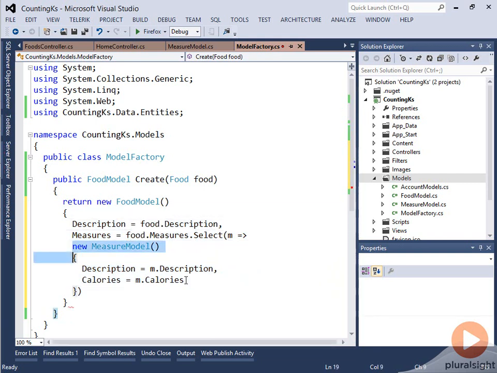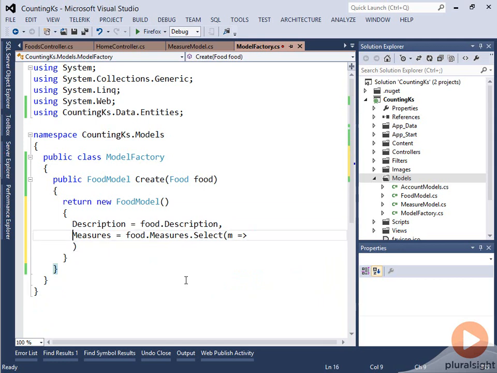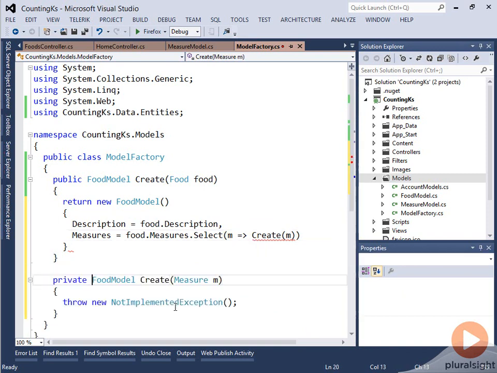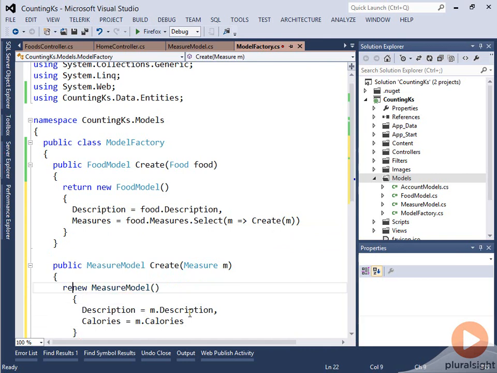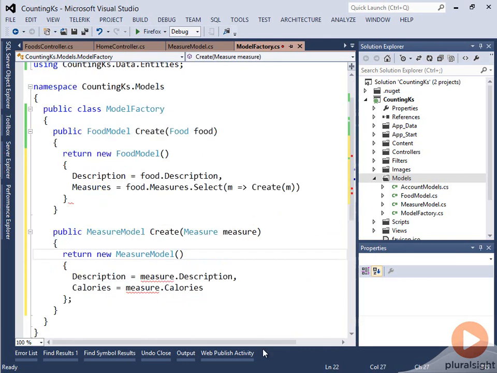And then instead of creating the new model here, we're just going to say select create M. So when we do the select for measures, we're going to call the create on this food model to make this public because we're going to need it in other places. And we're going to do the same thing. And here we're going to say return a new instance of the measure model that copies in all the data that we really care about.